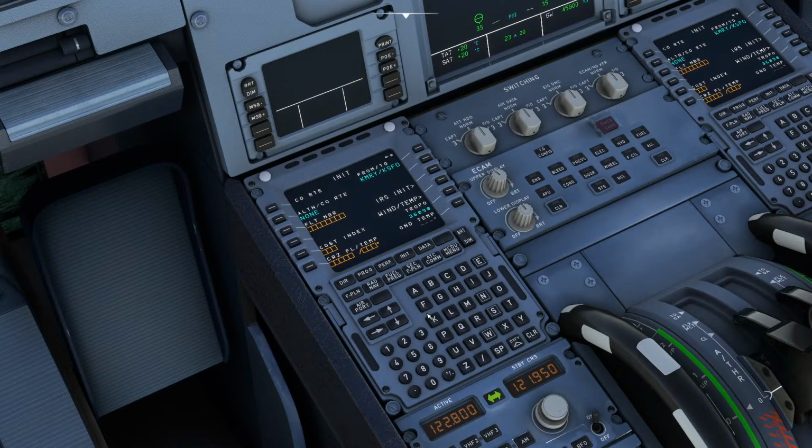We can give ourselves a flight number, so we'll just make something up, ABC 123. And a cost index. A cost index is a formula that governs how aggressively the aircraft can accelerate and climb, when it's on autopilot, I should say. And then we've got cruise flight level and temperature. We only have to put the flight level in, it will work the temperature out for itself. So the flight level we're going to fly at is 20,000 feet. So we're going to say 200.